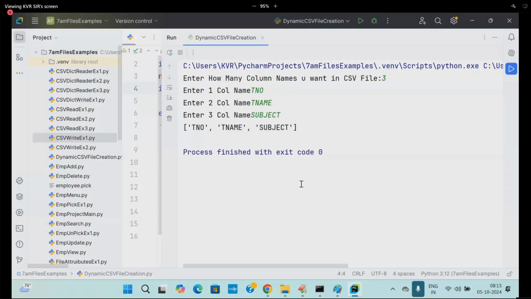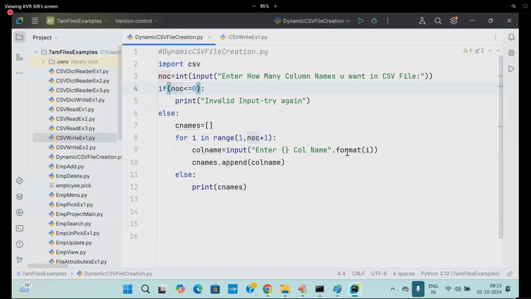Are you following me? Why did I use a format here? To give the column numbers.